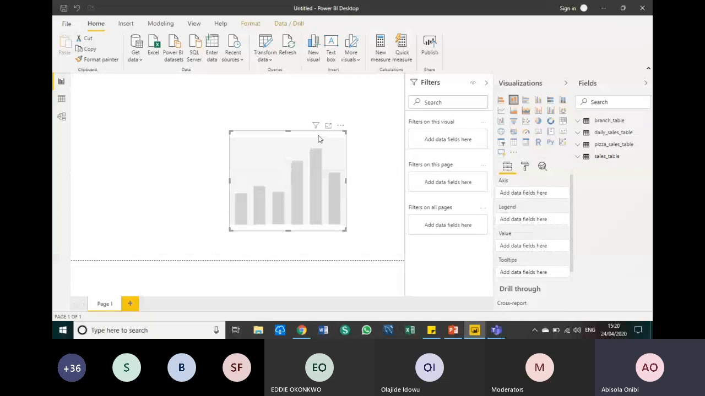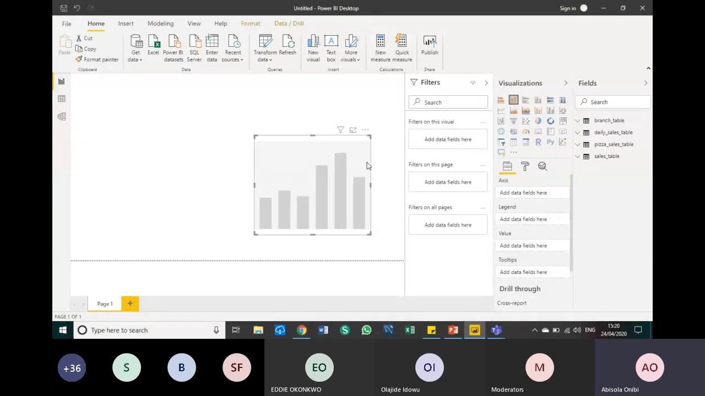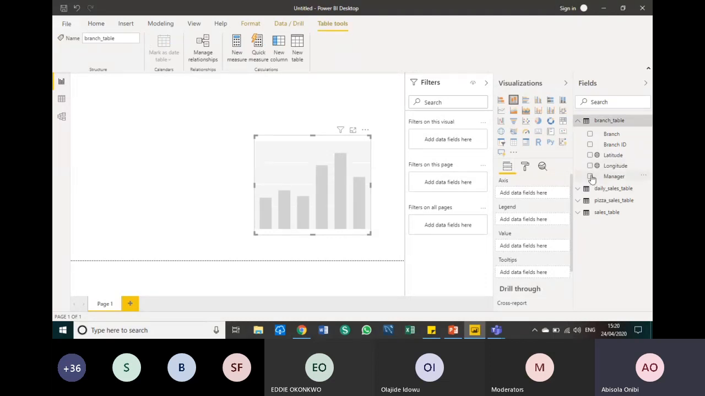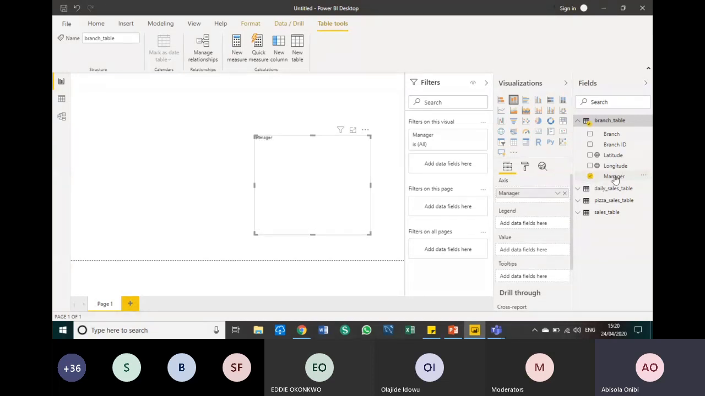So I'm going to plot the managers in each of these branches. Here, manager. So I can click on manager or drag manager onto the axis, whichever way. When you click on manager, it could go to the legend. All you have to do is take it from the legend and put it on the axis, because manager, of course, has to be on the x-axis. And then my value will be the sales. So how much sales have the managers produced over time? So sales, the value.